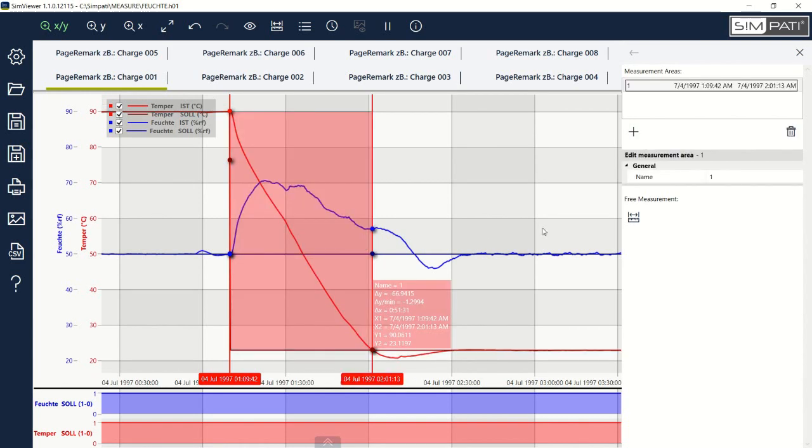So here, the name, we can say 90C to 23C transition. And over here I can see it was 1.2994 C per minute. I'm going to round that to about 1.3 C per minute. And then I hit enter.